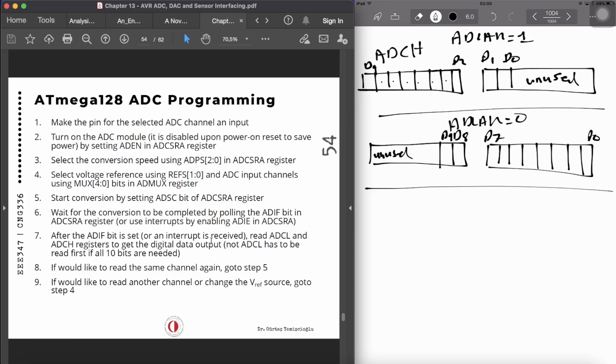If you would like to read the same channel, you can repeat this step. But if you would like to read another channel, or you want to change the reference, then you have to go to the MUX configuration and change which channel you want to read.